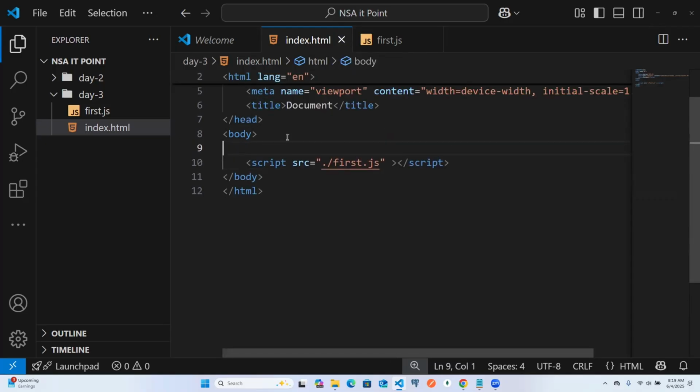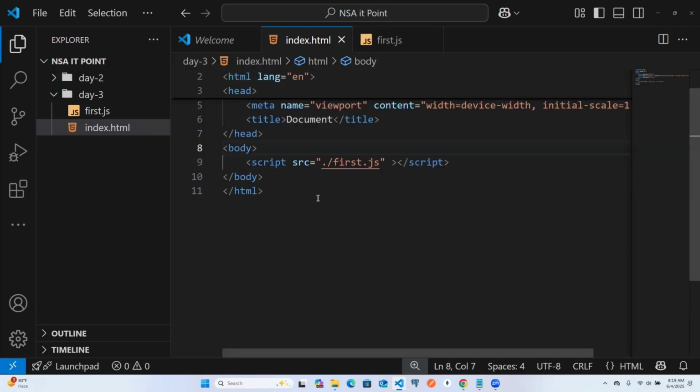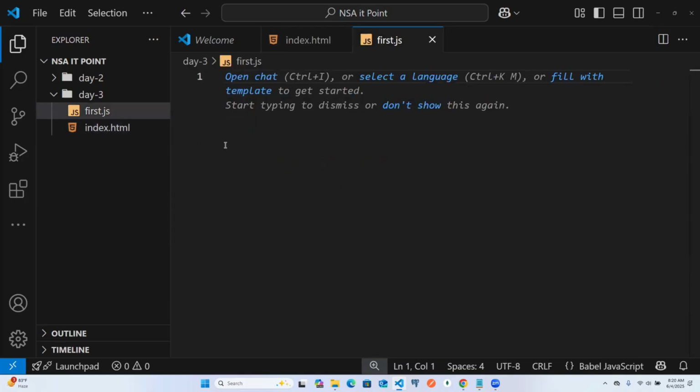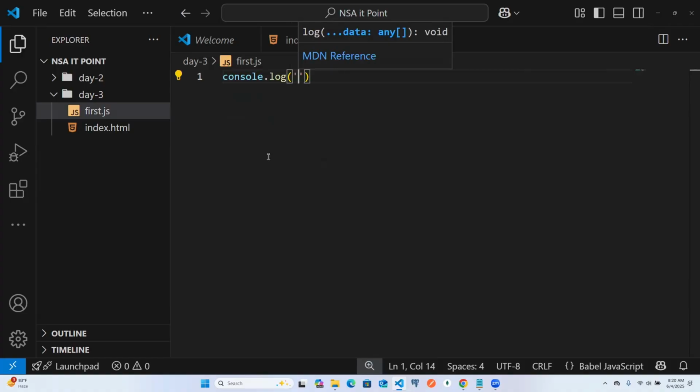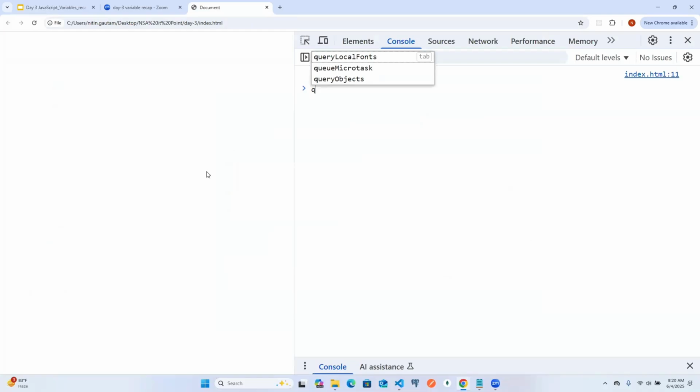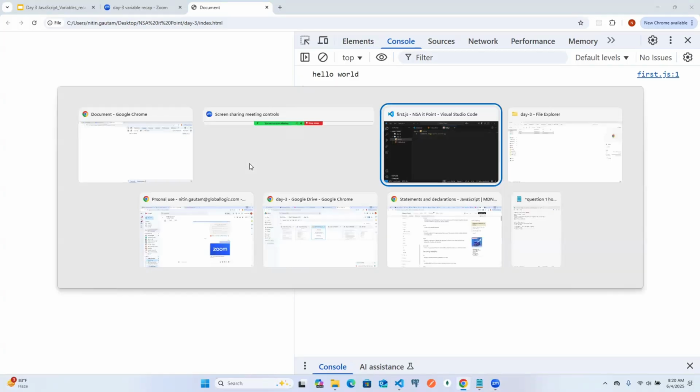After this, we don't need to come again and again to the HTML document and write anything inside the script tag. Let's write our first code: console.log Hello world. Is it going to work? Save. Still not getting output. Why? Refresh. You can see Hello world. We imported a file into our HTML document and ran it successfully.